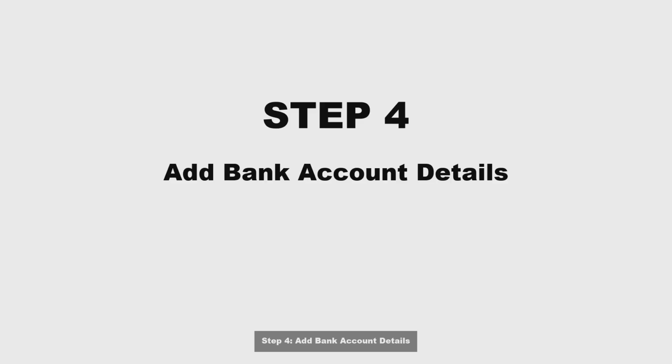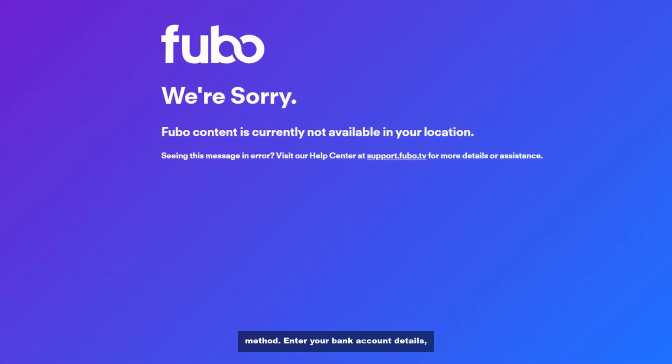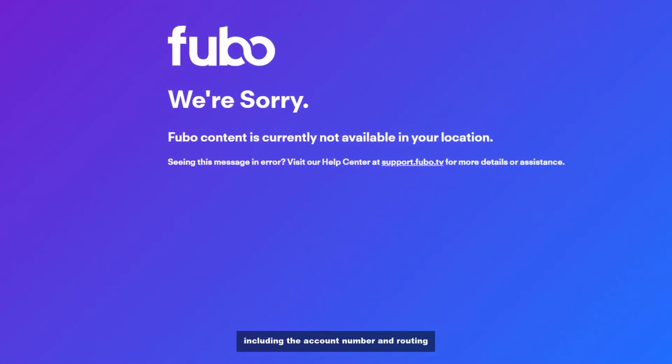Step 4. Add Bank Account Details. Choose the option to add a new payment method. Enter your bank account details, including the account number and routing number, as prompted.